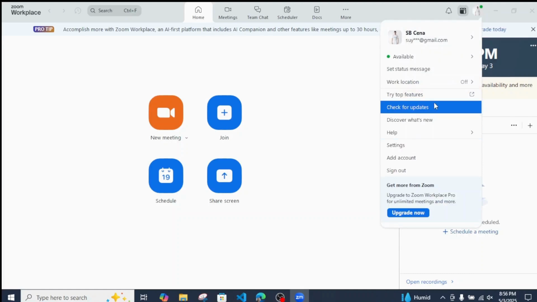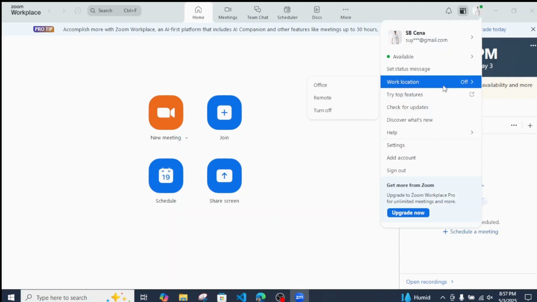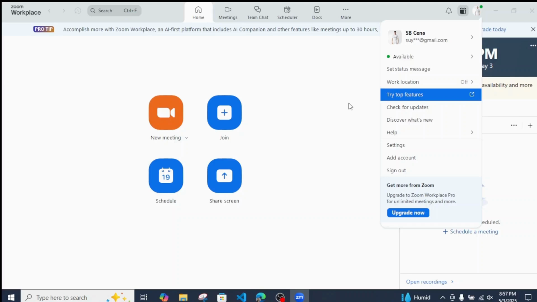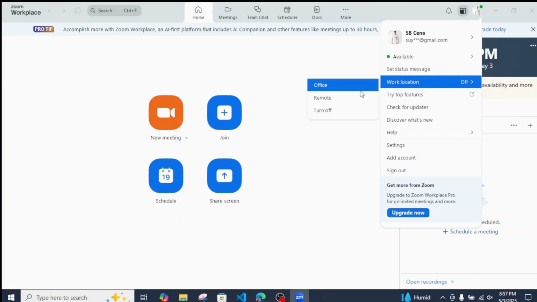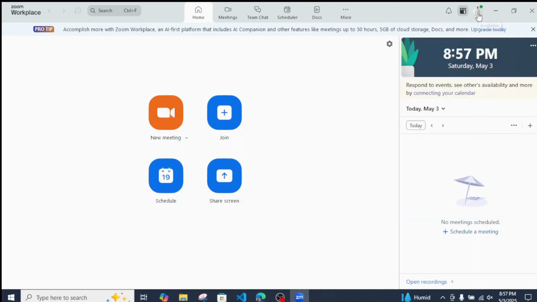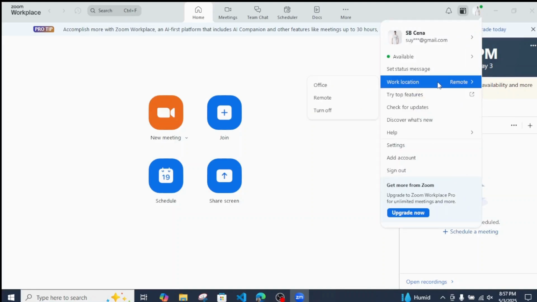And once you're inside here, you can see there's an option called work location. So you can basically turn this off based on your choice. So if you want to update it, like let's say you are working in an office or remote environment, so you can basically choose accordingly. So let's say I'm working remotely currently, so I will simply select remotely, just like this, and my work location will be updated and the team can view just like this.